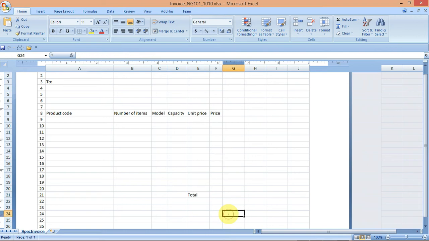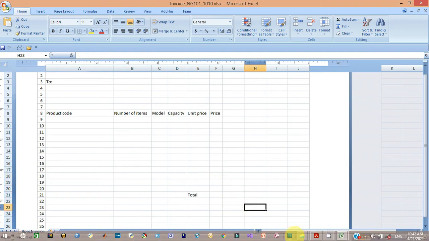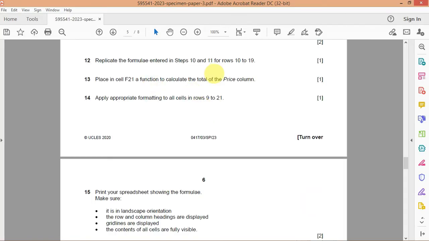Okay, so let's go back to the question now. Guys, make sure that you confirm your replication so that you don't need to come back in there. Okay, now we've been able to do this, so that's 1 mark. Place in cell F21 a function to calculate the total of the price column.